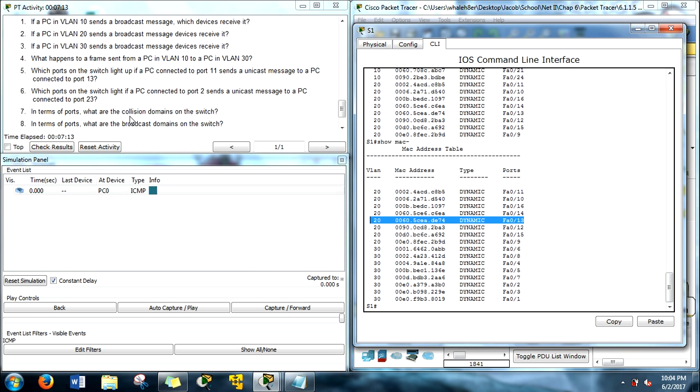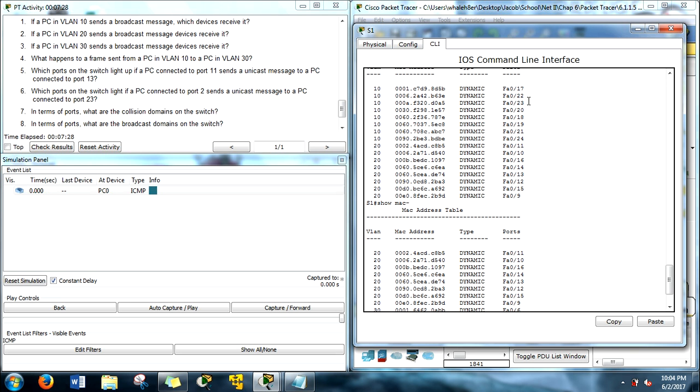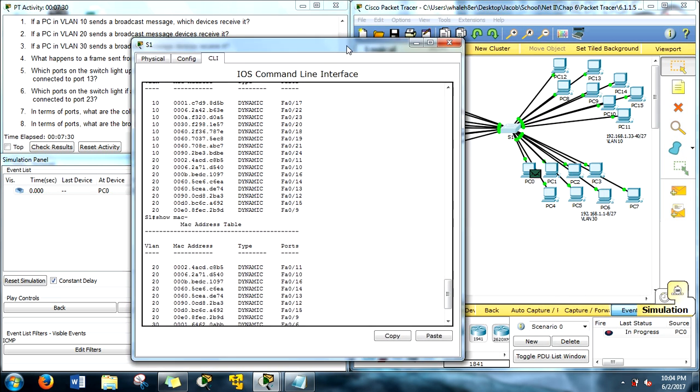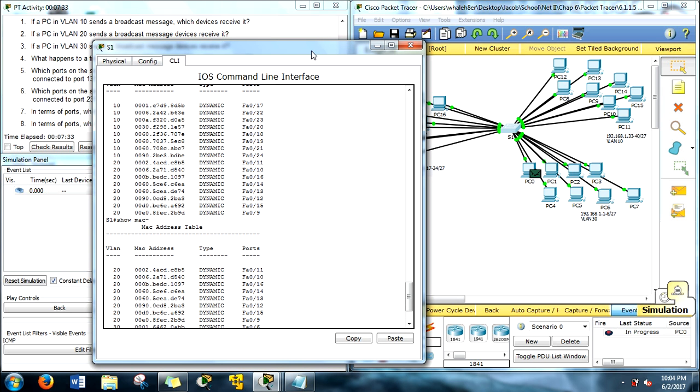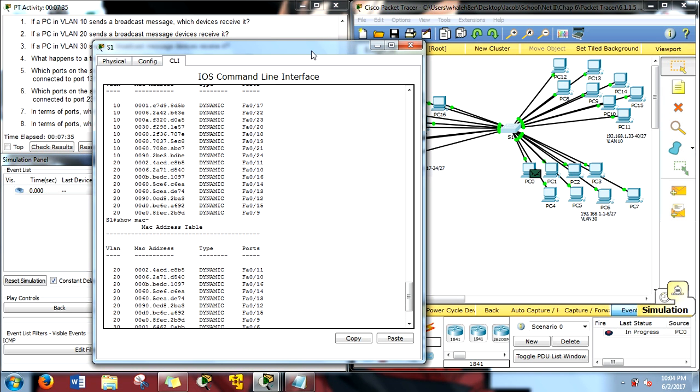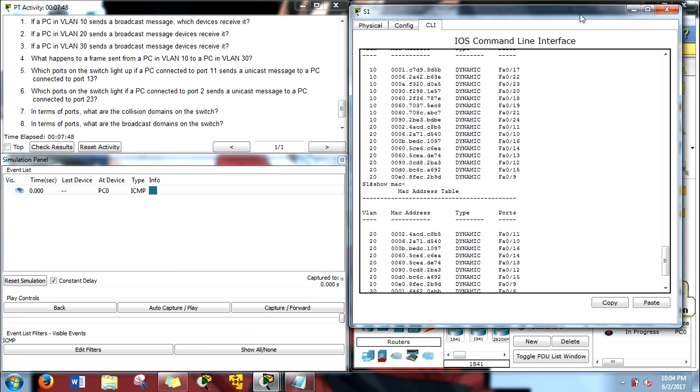Which ports on a switch light up if a PC on port 2 sends a unicast message to a PC connected to port 23? If it was port 2, that's VLAN 30. Port 23, we can see, is on VLAN 10. So actually, the PC would have no idea how to get over there. There's not going to be any activity on the switch ports until the PC knows where to send that packet, and so far it doesn't. So it's not going anywhere, and those lights are just going to be nice and quiet.